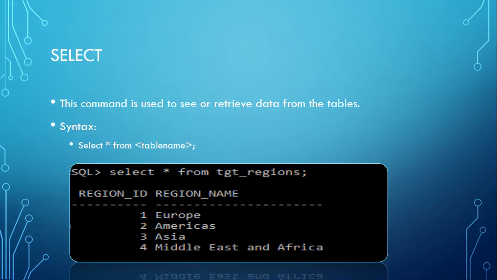Now let's look at a very important command in DML, or I can say in the entire SQL. SELECT is a command used to see or retrieve data from a table or a set of tables. You can retrieve the data from one table or multiple tables. So SELECT is the command to use that. So how is the syntax?